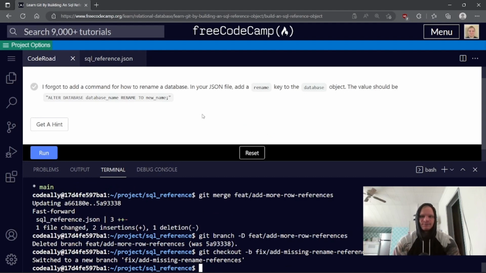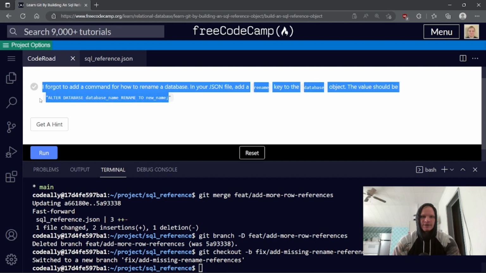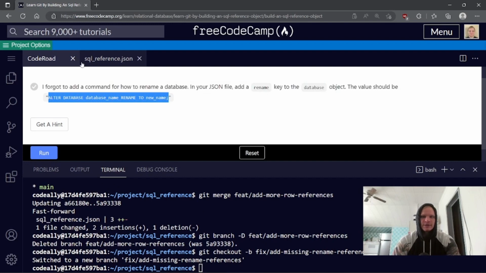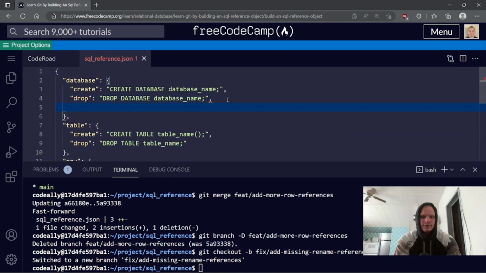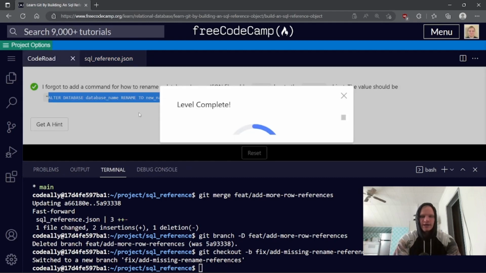I forgot to add a command for how to rename a database. In your JSON file, add a rename key to the database object. The value should be this. All right. Let's copy that. Add a rename key to the database part. Rename, and paste this here. Alter database, database rename. All right.